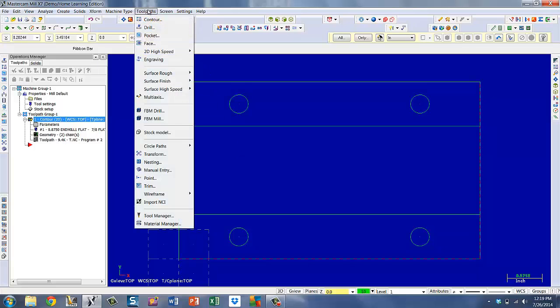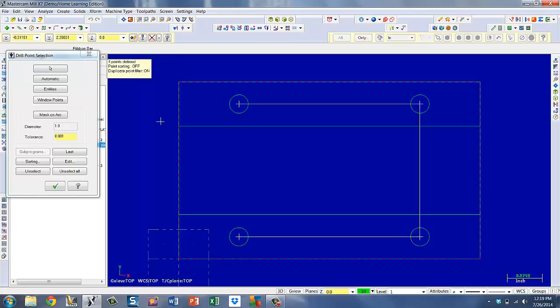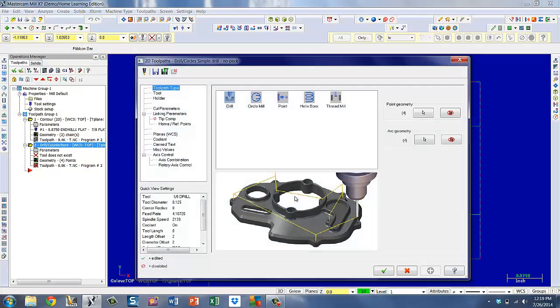So we go up to toolpath, drill. We're going to use the drill points, so we leave that one activated. It says select points and hit escape when finished. Make sure you snap to the center point on each of these. Hit escape when finished. I'm finished. Those look good. I'm going to check out of that screen.